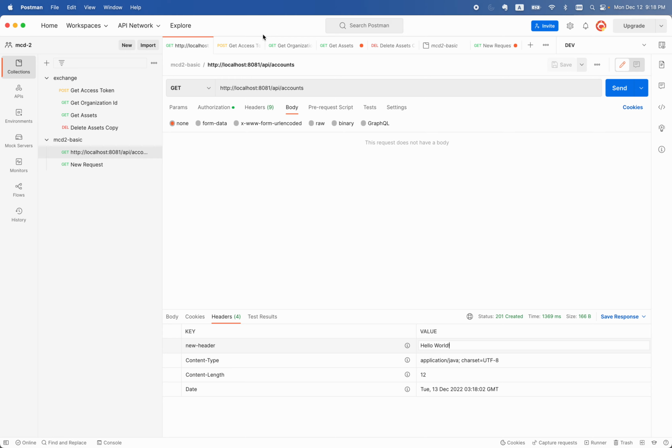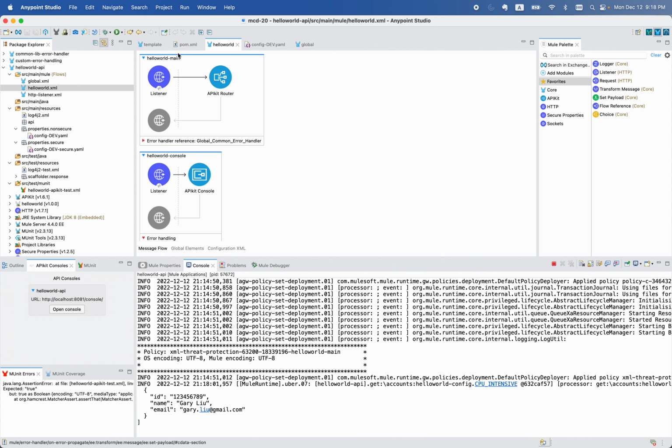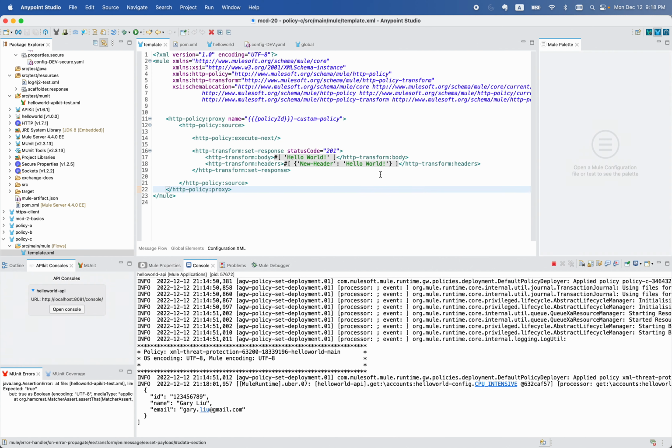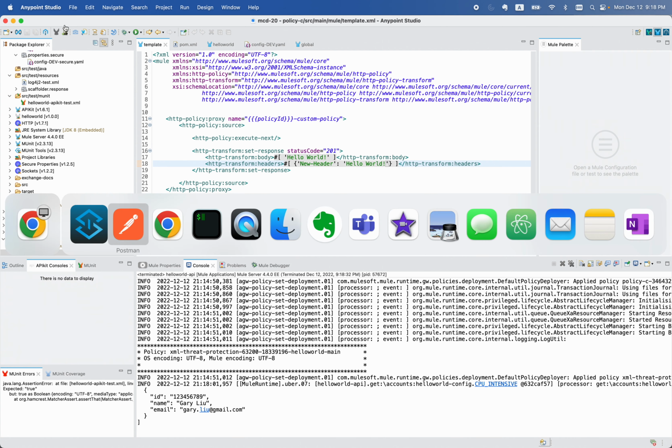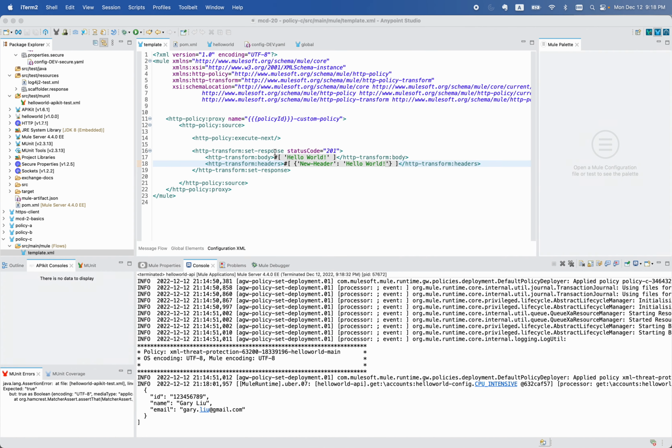So that was how we apply the policy. That means the policy is working. And let's look at that here. You see, we inject a header called the new header. We transform hello world. So now it demos the simple, this is basic, the simplest custom policy creation and deploy and apply to API.